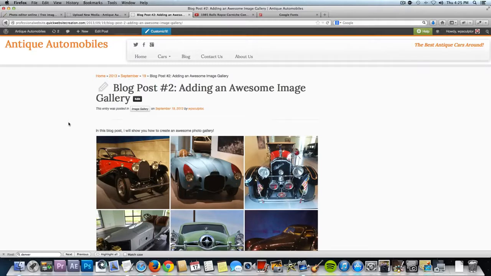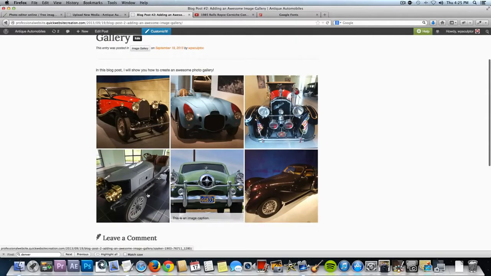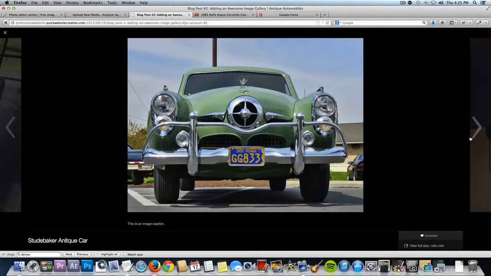And what's really cool, this is why I put in the captions, when you hover over these, the caption pulls up, whatever image caption you used. And this functions the same way when you click on one of the images, it opens it up in the carousel.